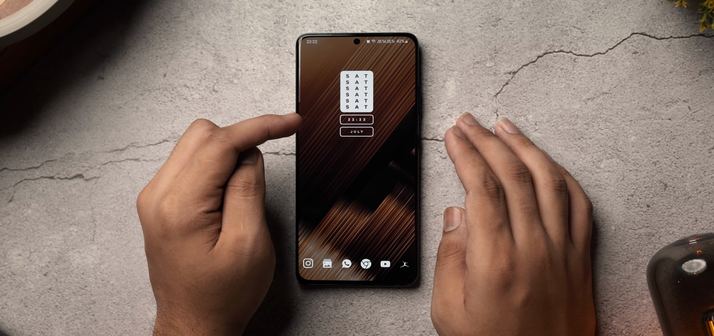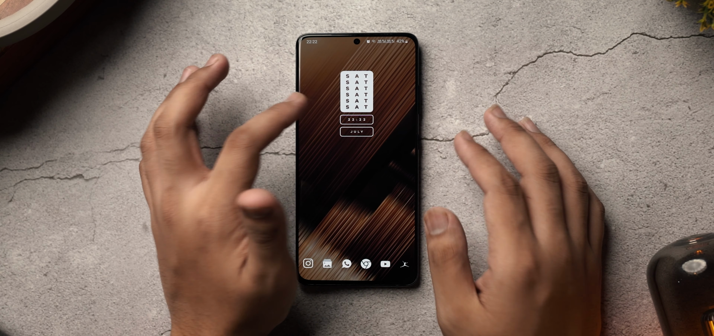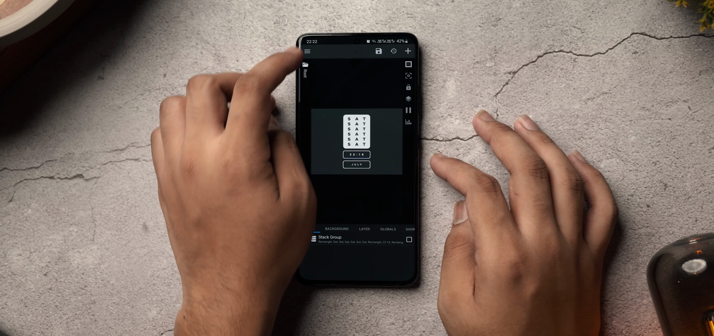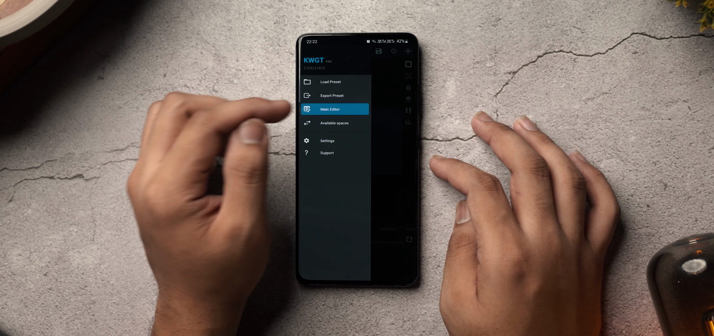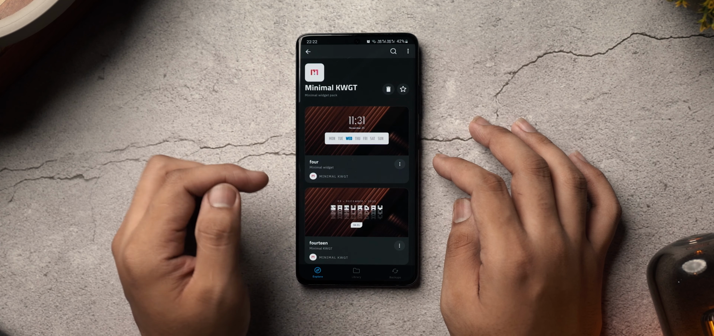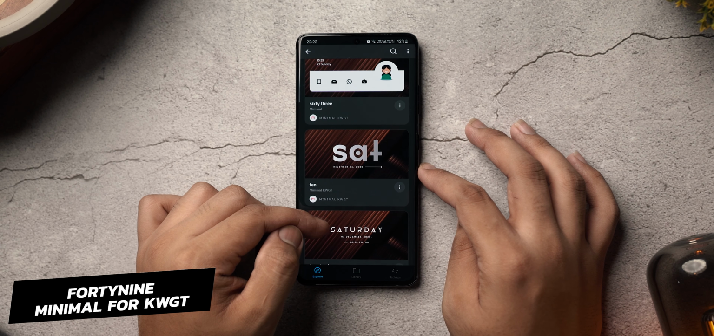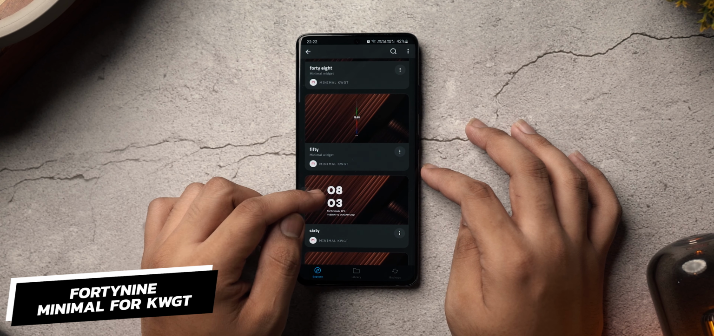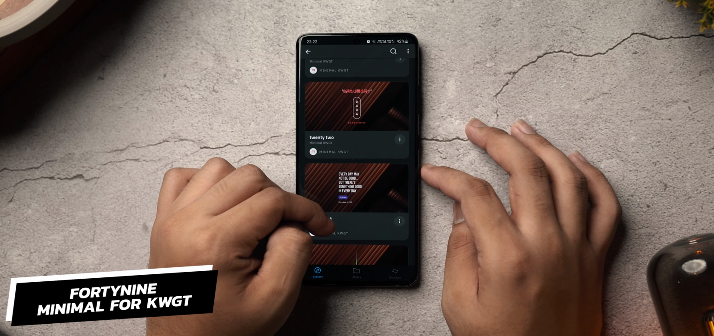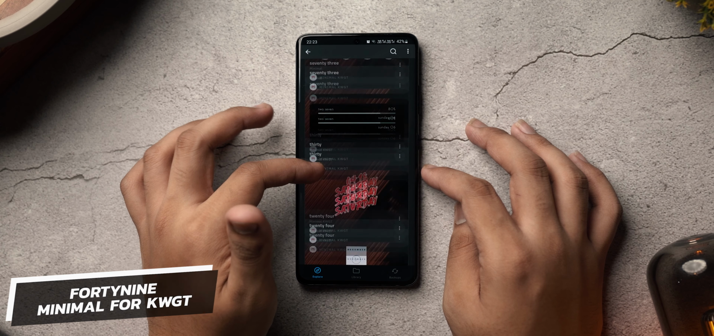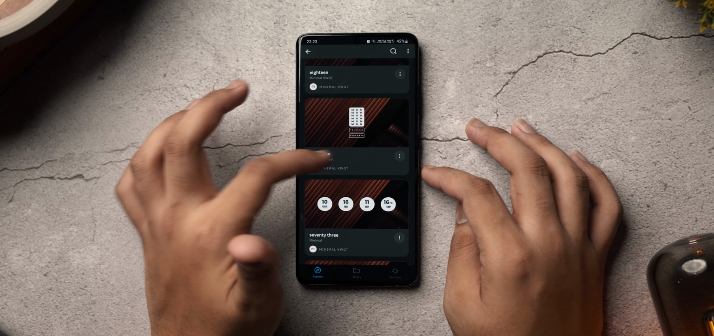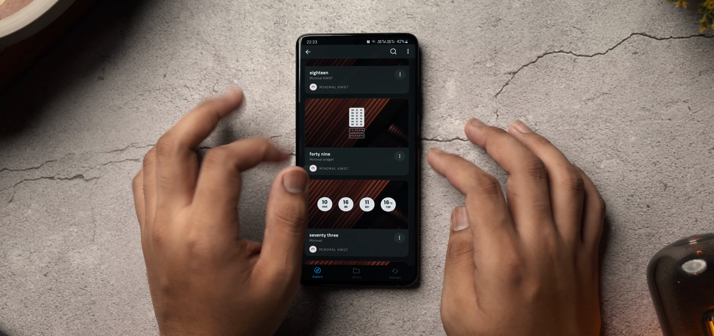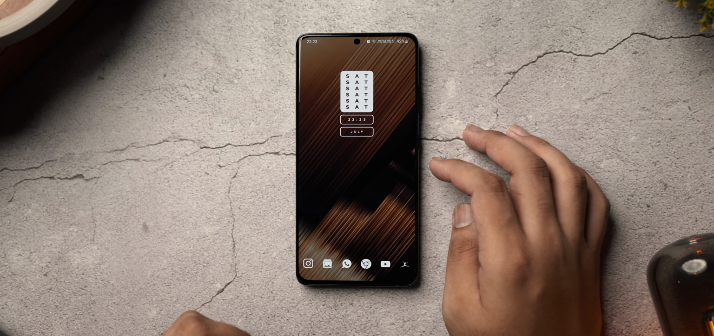Talking about the widget, this is obviously a 4x2 KWGT widget. You will need that to get this exact clock widget, and the widget that I am using is from a pack called Minimal for KWGT. I've mentioned this pack before. It's got a lot of really nice and clean widgets, and the one that I'm using is 49 from Minimal for KWGT. So it's this one right here. As you can see, it says the day, then it's got the time and the month. Looks super clean, super minimal, and I really like the way it looks.